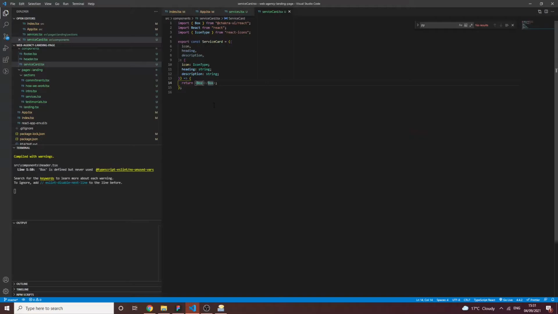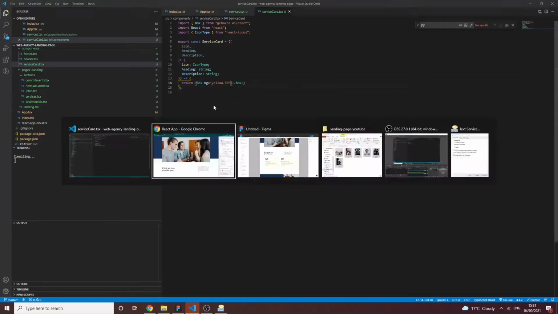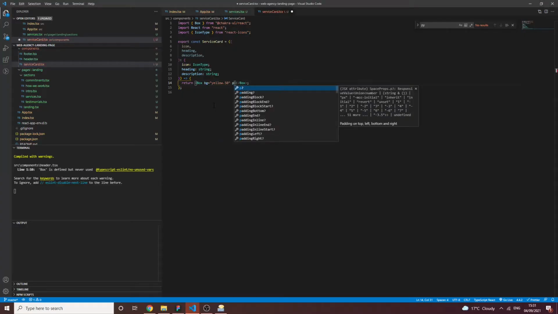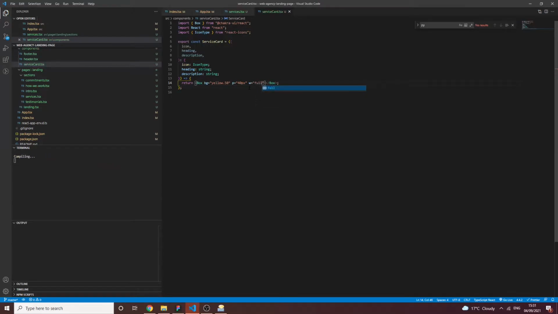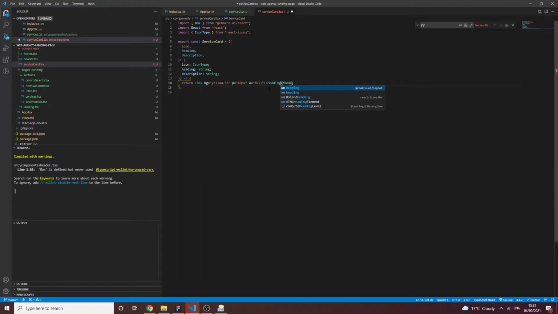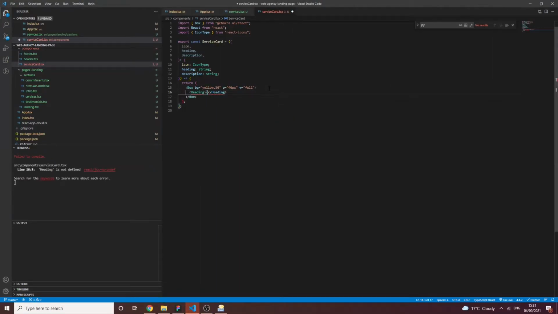Then our service cards will give the background, can be a light yellow color. I'll give it a padding of say 40 pixels for now, and I'll make the width be full. Should drag them across it. Then we will need a heading, which is going to contain our heading prop, which we've passed through. And we've also got some description, which will be text, and our icon, which sits above this.